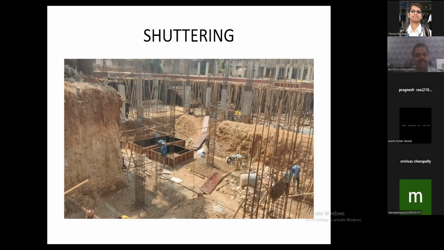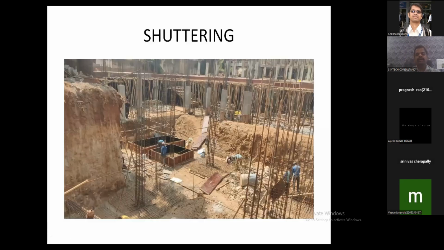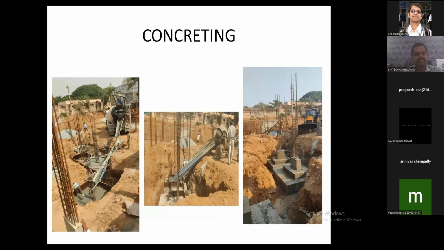Screen clearly. The shuttering is done by using plywood, or we can do it with MS sheets also. So with clear measurements, clear supports and clear shuttering, it is now ready for the concreting. The next step at the site is to do the concreting after the shuttering, and the concrete is laid for the footing.